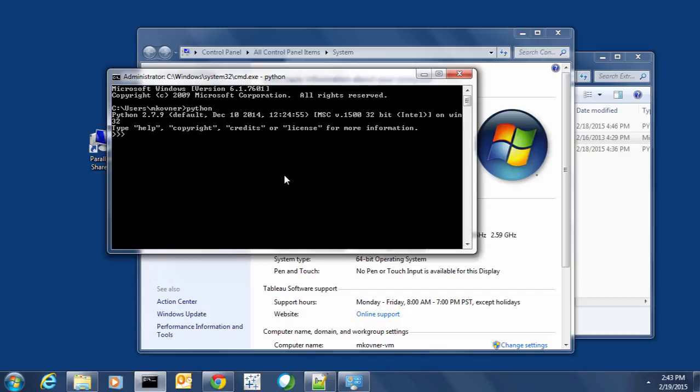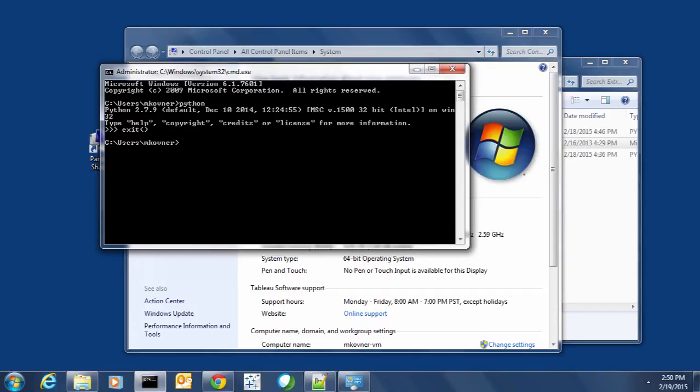Now, one key thing to note here is the version of Python, whether it's 32-bit or 64-bit. You must have that matched to the Extract API version that you download. So in this case, I've downloaded and installed the 32-bit version, and I'll be sure to download that same version for the Extract API. Okay, so Python's up and running. I'll go ahead and hit exit, and the next step is to download and install the Extract API.